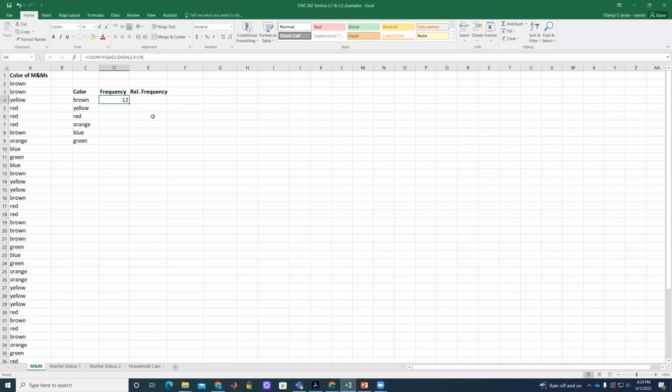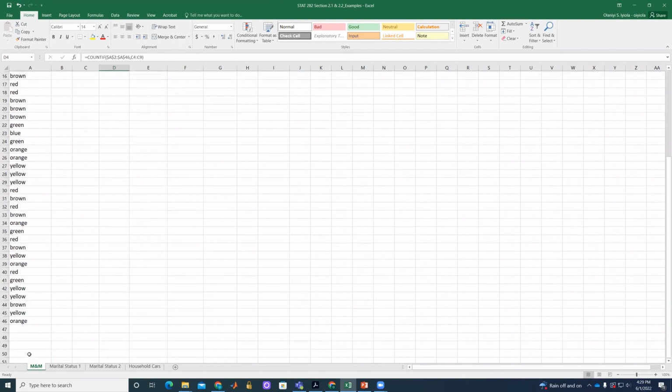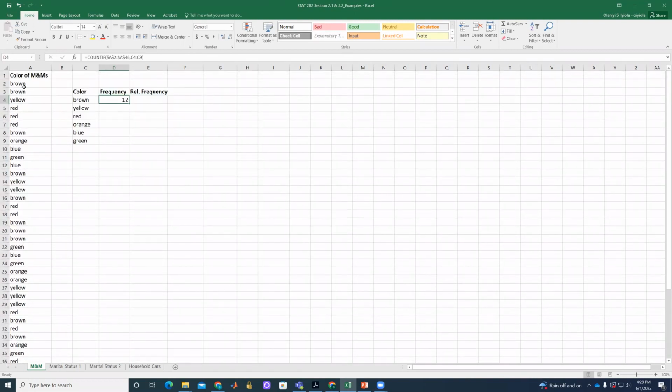What this means is that there are 12 brown colors here. There are 12 M&Ms with brown color. Now, once I get this, I put the cursor in a way that you get a plus sign just at the edge here. Click on it, drag it down. That should count the entire thing for us. And this is the frequency. So there are 10 yellow M&Ms, there are 9 red M&Ms and all that.